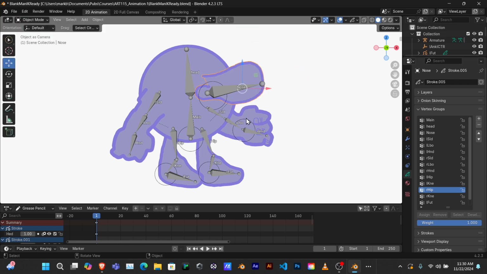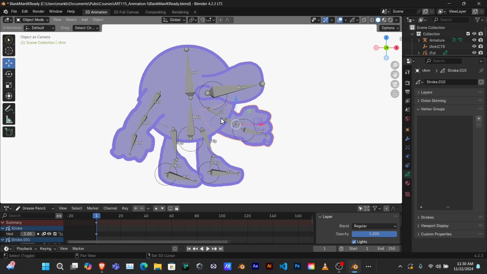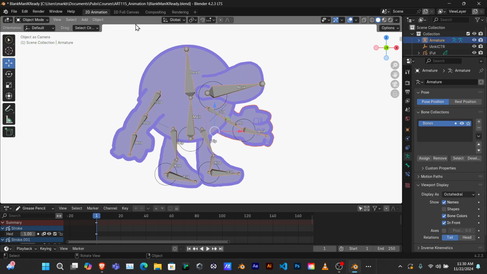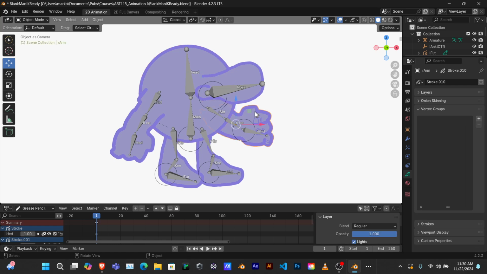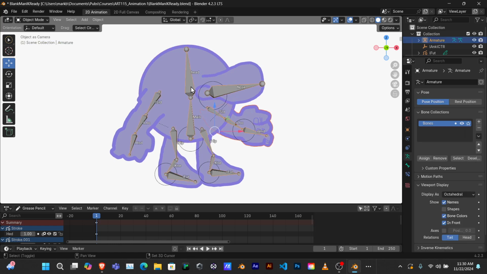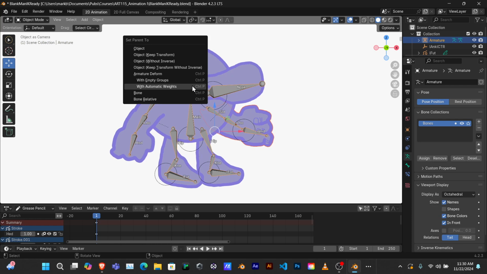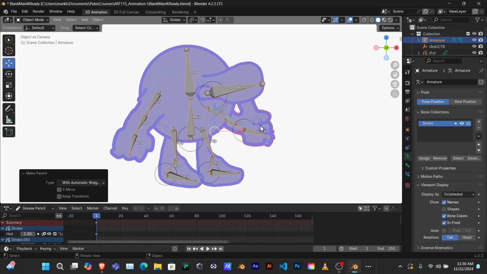Back to object mode. I'll get this arm. This may distort pretty badly. At least it did last time I tried this. Control P. Am I in the right mode? Object mode. I'll click the arm here, then the armature, then Control P with automatic weights. It did distort, but not as bad as last time.